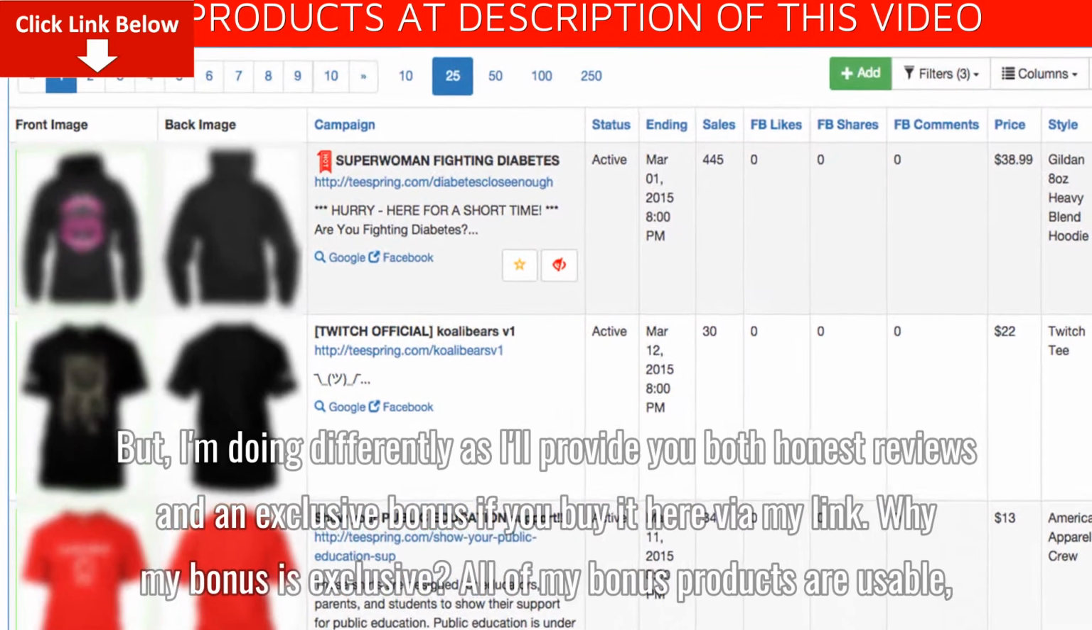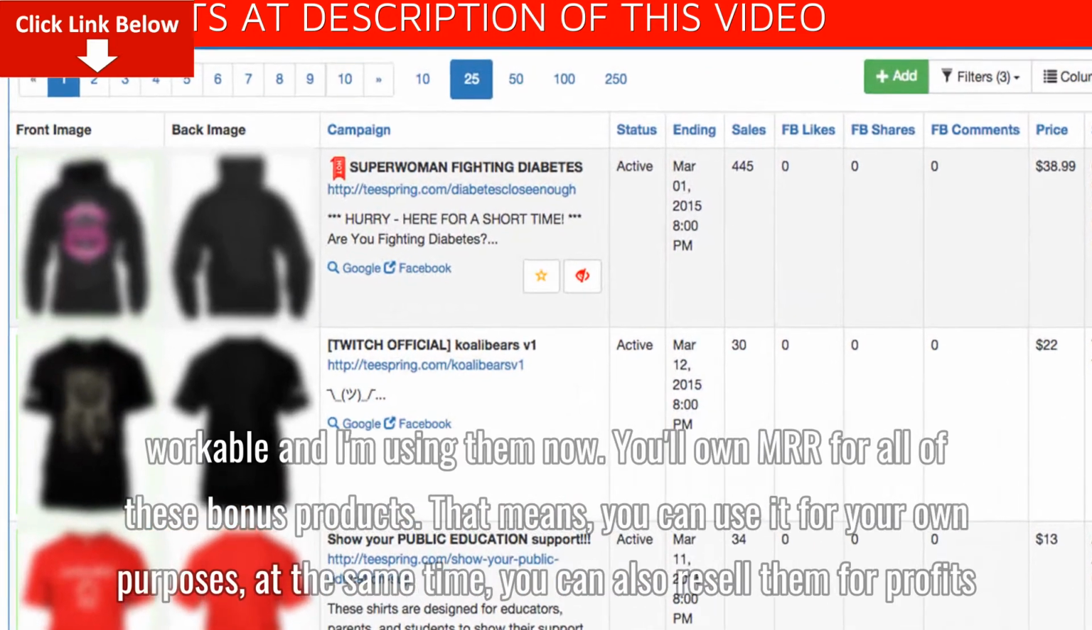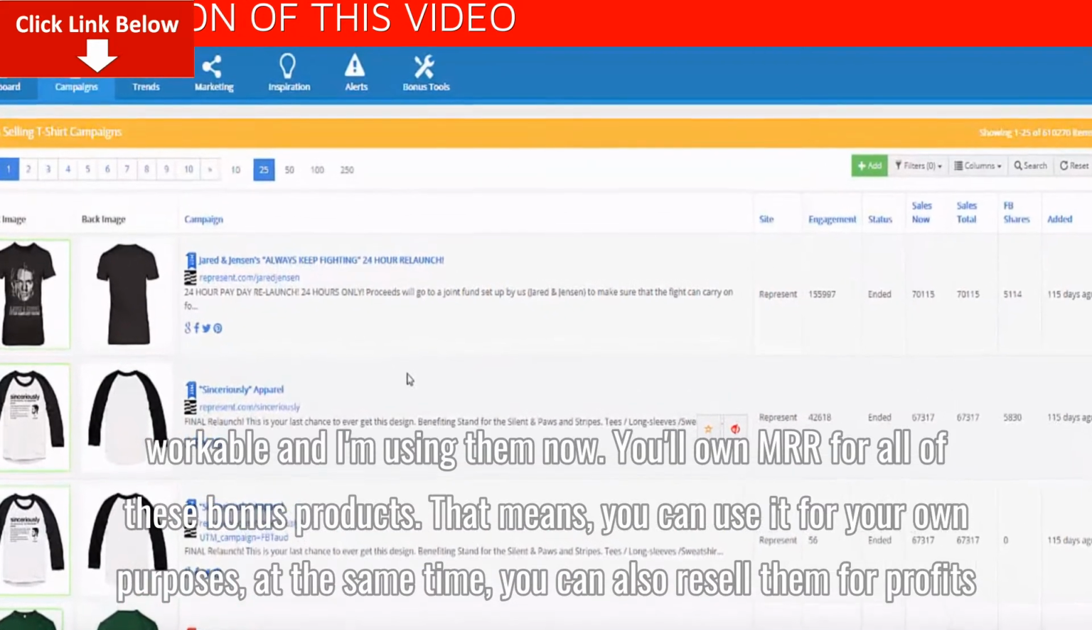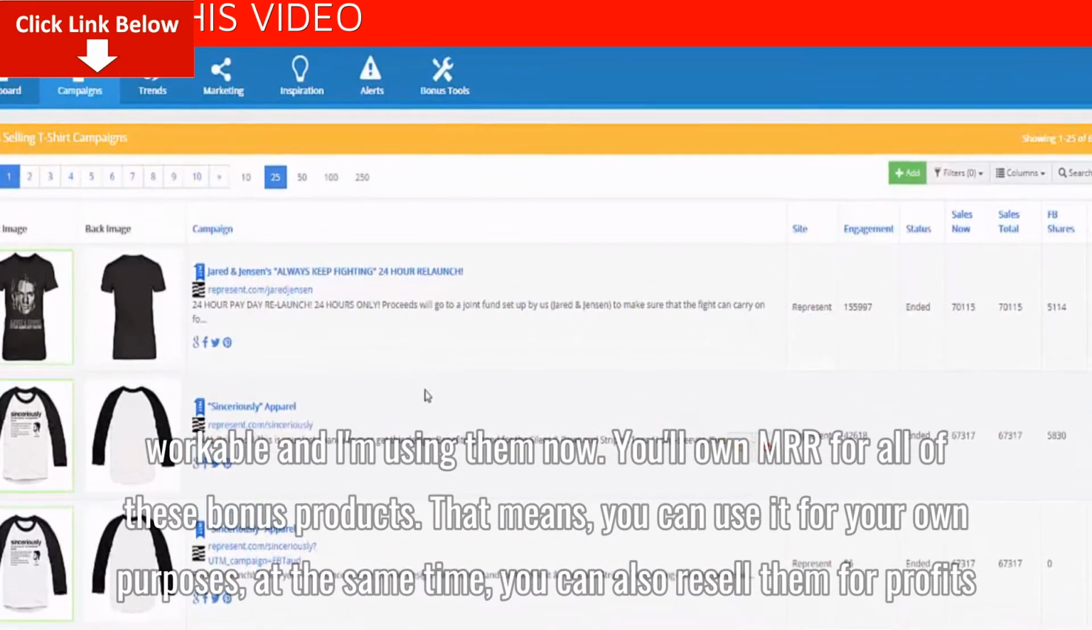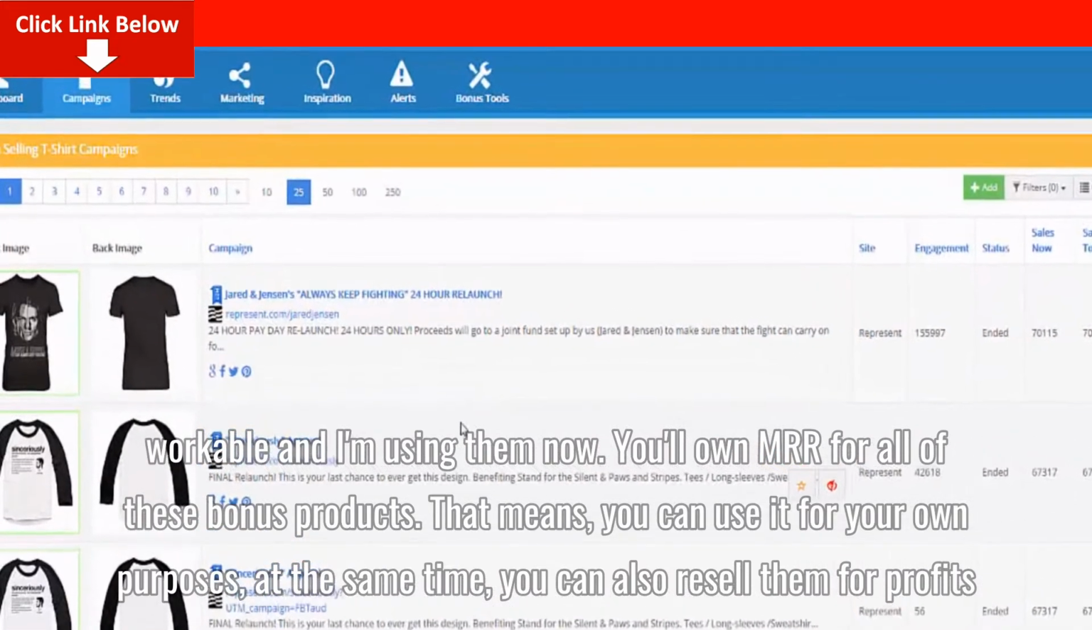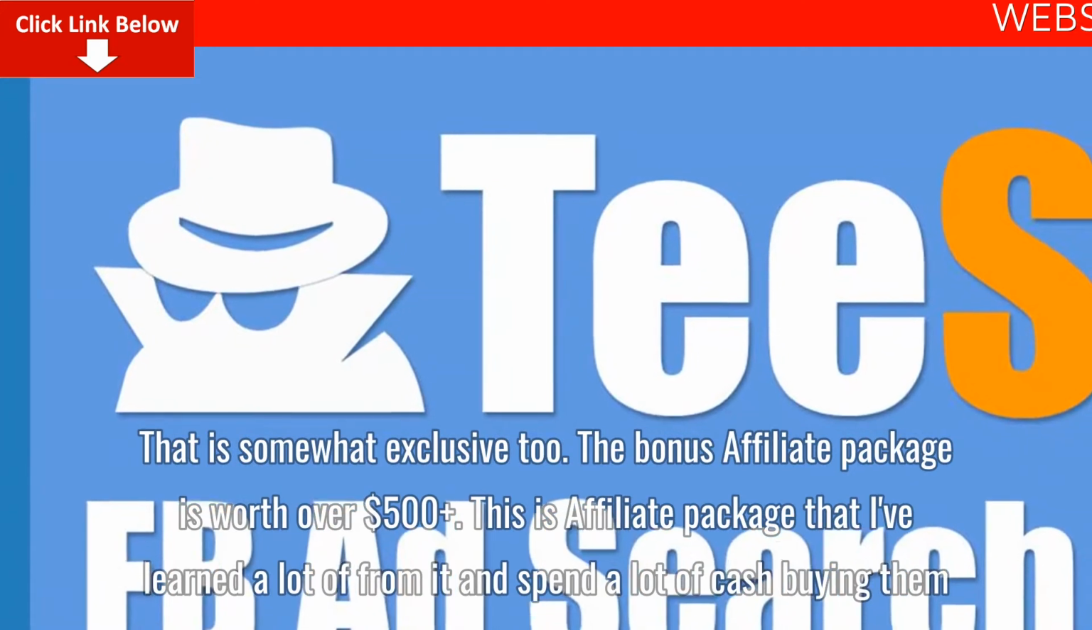Why is my bonus exclusive? All of my bonus products are usable, workable, and I'm using them now. You'll own MRR for all of these bonus products. That means you can use them for your own purposes, and at the same time you can also resell them for profit. That is somewhat exclusive too.